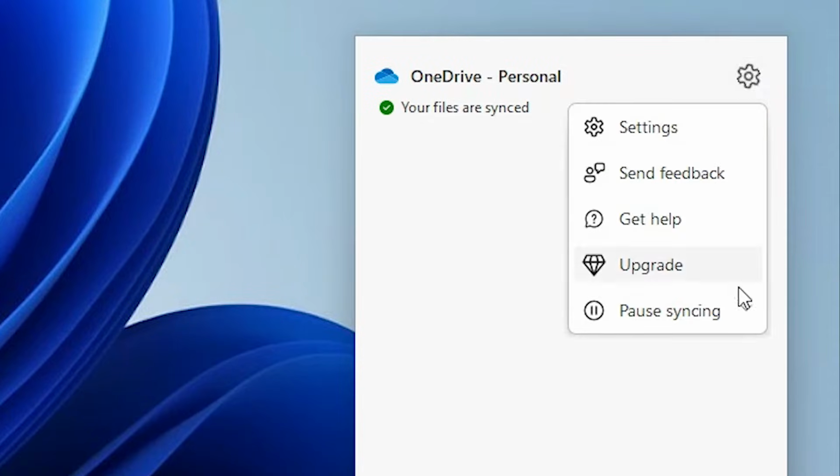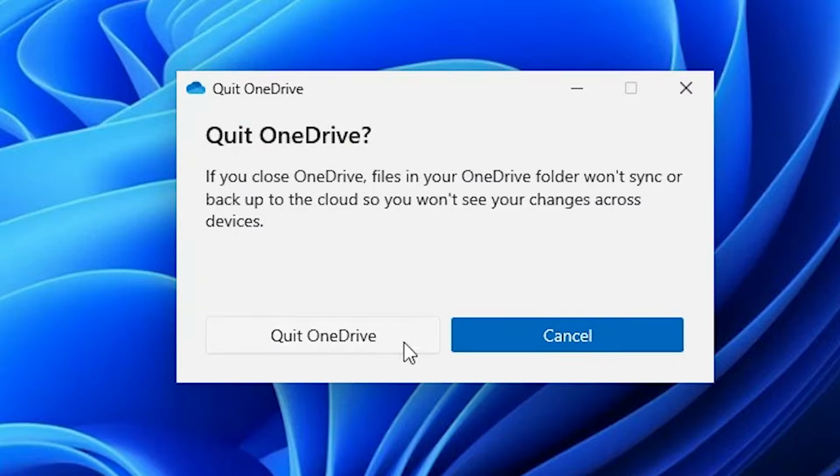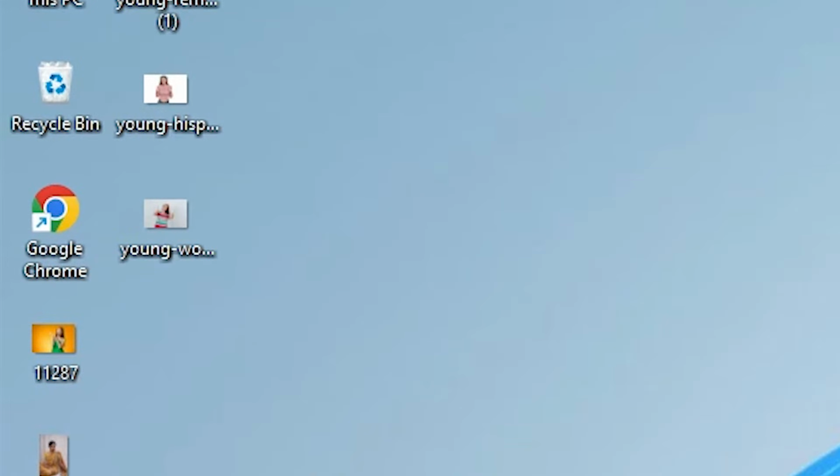In help and settings, here we find pause syncing. Click here. Here we find an arrow. Click on this arrow. Here we find quit OneDrive. Click on the quit OneDrive. Quit OneDrive. And that's all. Our problem is solved. All green ticks on our desktop icons are removed or gone from our Windows 11 PC or laptop.